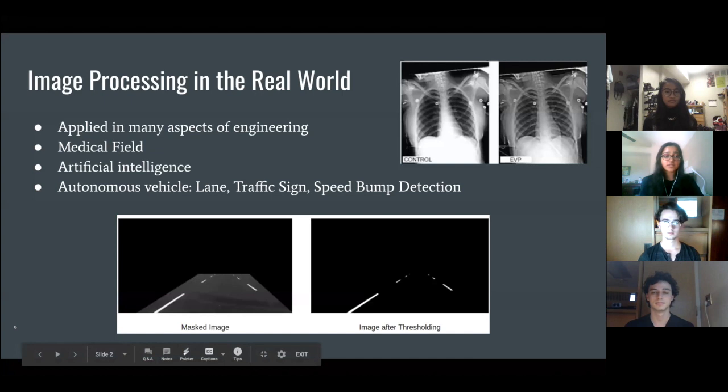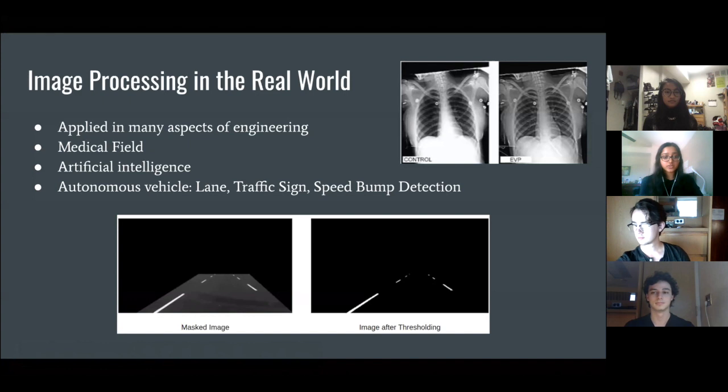Image processing is found in all aspects of engineering. For example, it's used in the medical field to enhance scans, whether that be MRIs, X-rays, and so on. Another example of medical imaging is in electro-optical technology research, as well as other growing fields of research. Image processing is also found in artificial intelligence that includes autonomous vehicles. Specifically, you can find it in lane detection, traffic sign detection, speed bump detection, basically anything road and surrounding cognition.